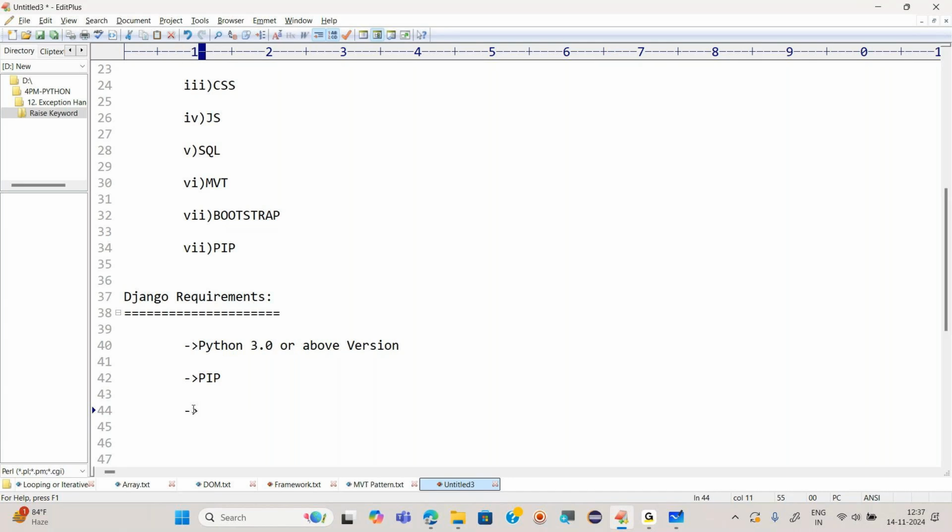And along with this, take any kind of text editor. It could be VS Code, you can choose PyCharm as well, you can choose Atom as well, or any other type of thing you can choose here. Any text editor you can choose. Clear? Edit Plus is also there. You can use Edit Plus as well.